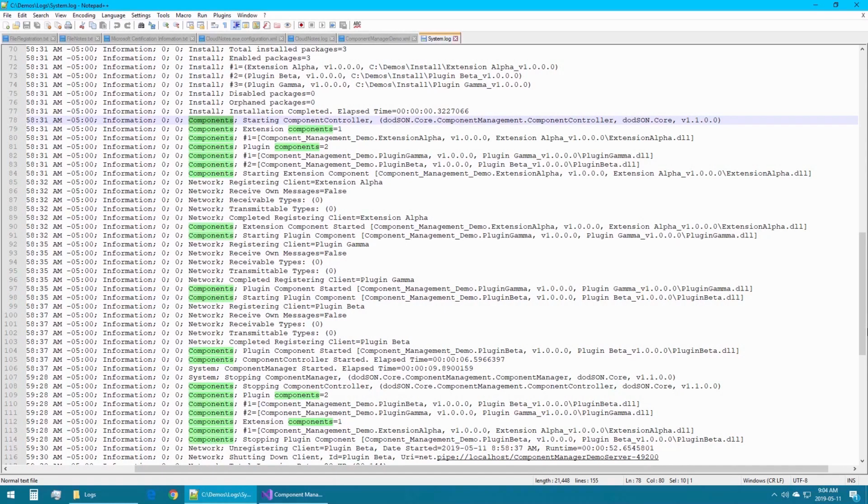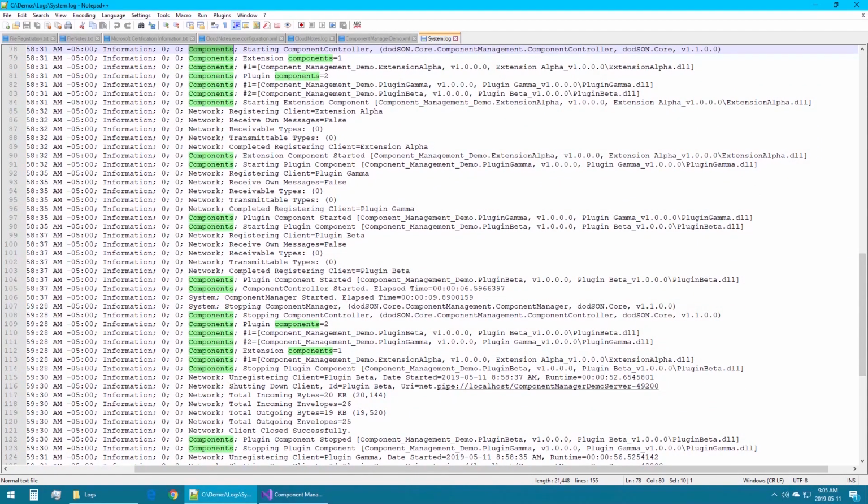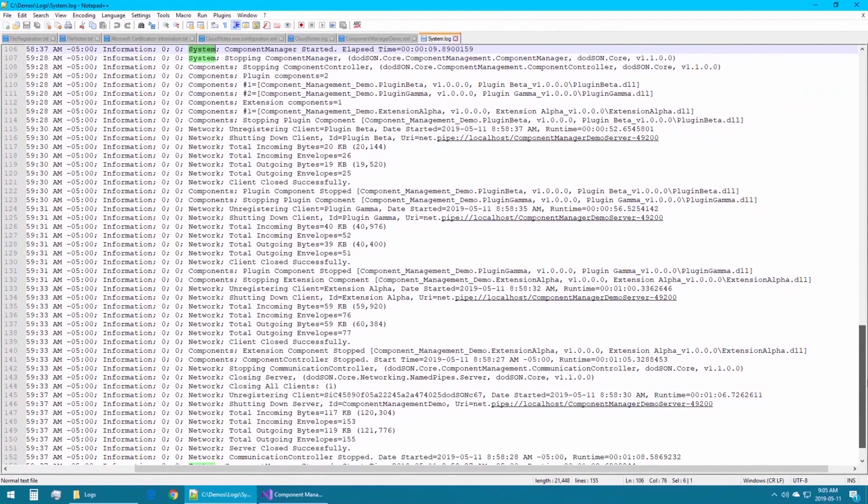The package configuration for plugin Gamma has a priority of 500, whereas the package configuration for plugin Beta has a priority of 1000. Therefore, plugin Gamma will be started before plugin Beta. As each component is started, you can see that they have their clients registered with the network. This completes the initialization and starting of the controllers by the component manager. The component manager is now running.